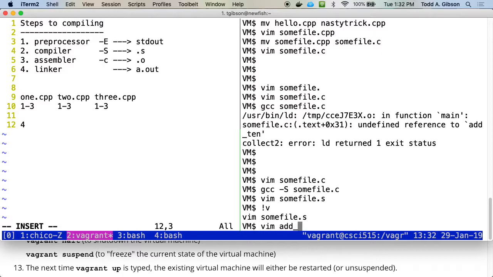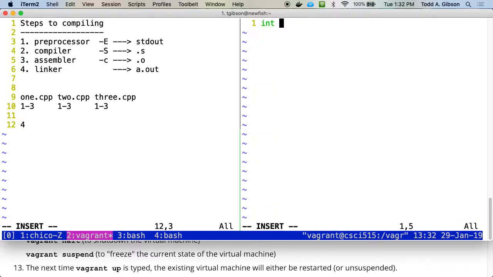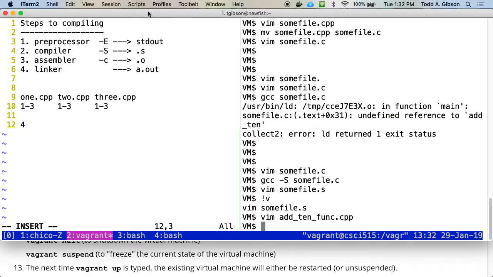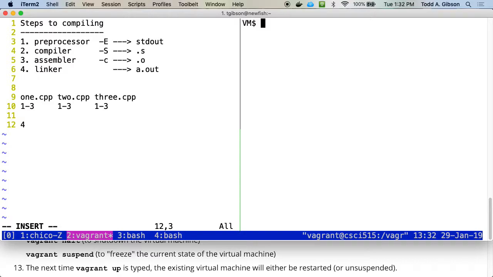So if I call this my add10 func, and it was integer add10, now I've got to do this kind of thing that we have over here on the left. Oh, we can actually compile that up through the assembler on that one as well. So let me do this and change this to the add10 func. Now I should have an add10 func.s.